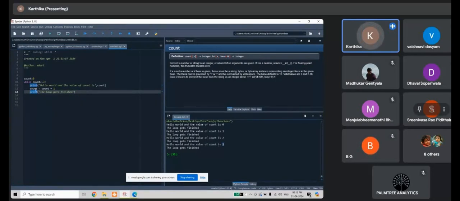Means the next number will be 4. Count equal to 3, 3 plus 1 will be 4, no? So when 4 is less than or equal to 3, it won't come inside the loop. It is coming outside the loop. Is this clear? So, wait, I'll just move the indent.